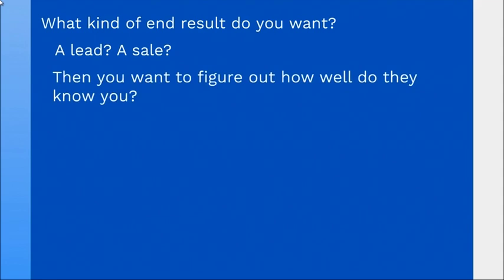Then from that point, you need to figure out how well do they know you? Are they aware of you? In other words, are they customers? Are they people that already have bought something from you? So they're very aware of you. They know who you are. They are what we call a warm or hot lead.